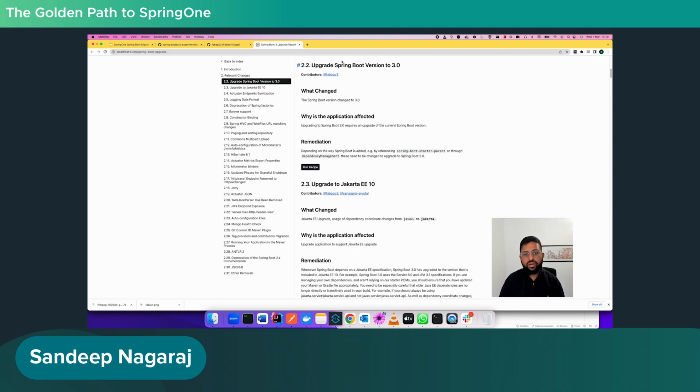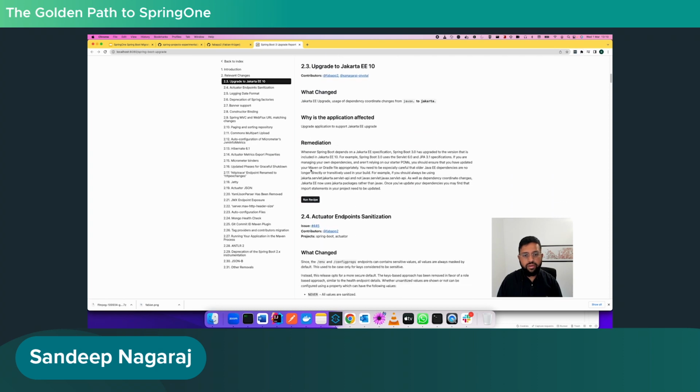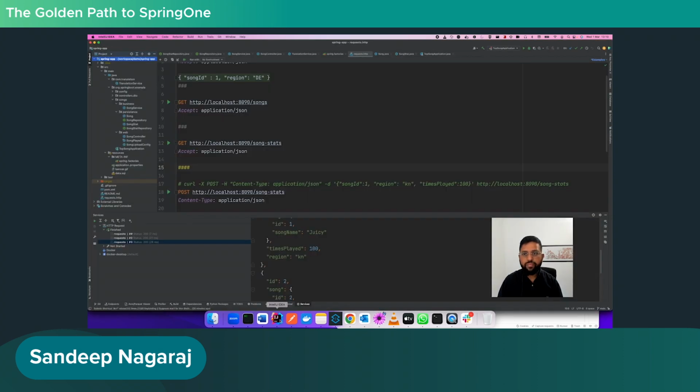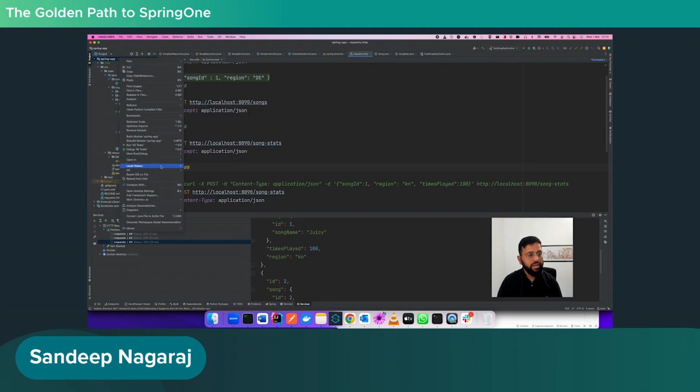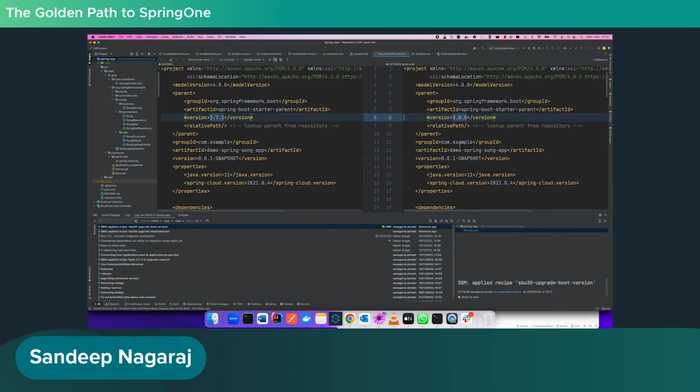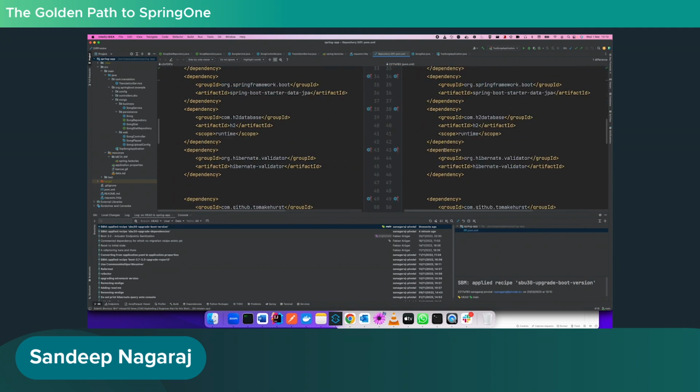And this is the first one, the actual act of converting 2.7 to 3.0. And if I run this, you could see, let's take show history, Spring Boot version. The Spring Boot version is changed from 2.7.1 to 3.0.0.